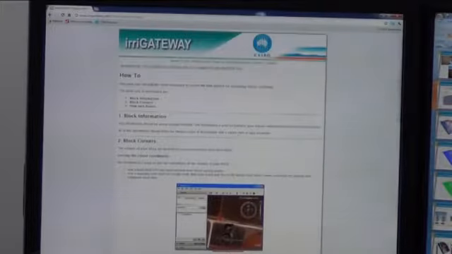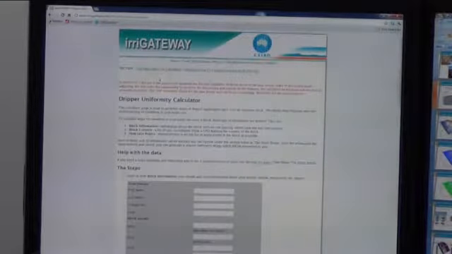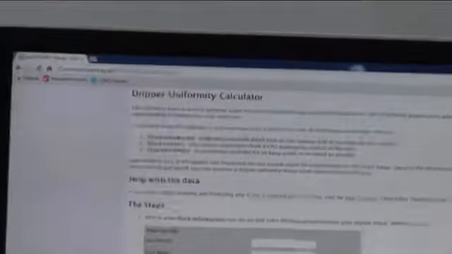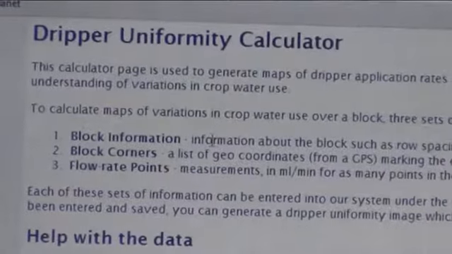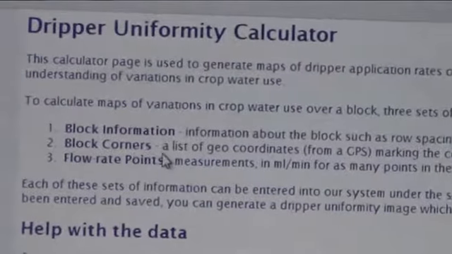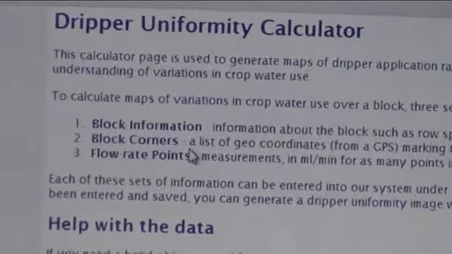So once we've collected that information, the main page we want to go to is the DU calculator. What that looks like, it's just an online calculator that has 3 steps which records information. The first step includes basic block information, which is used to identify your particular block and record information on row spacings and configurations.